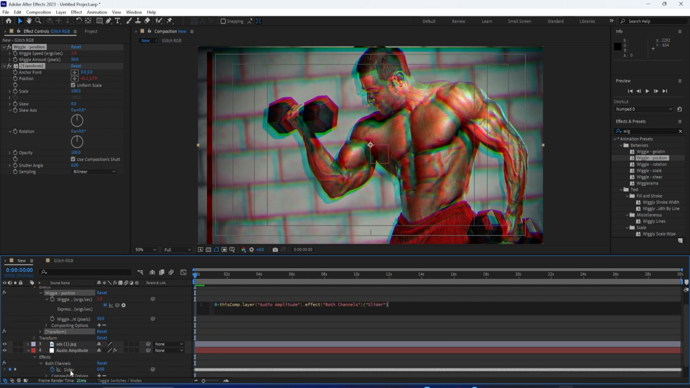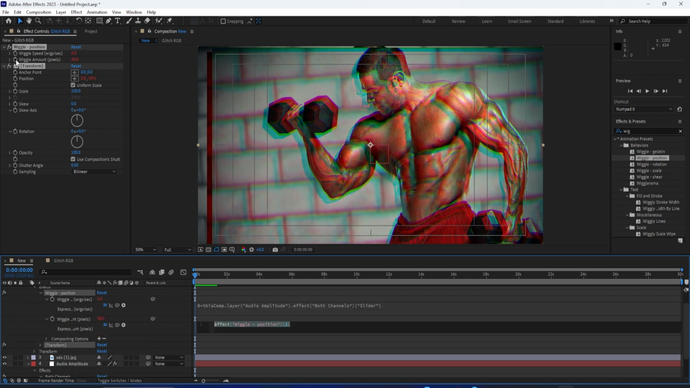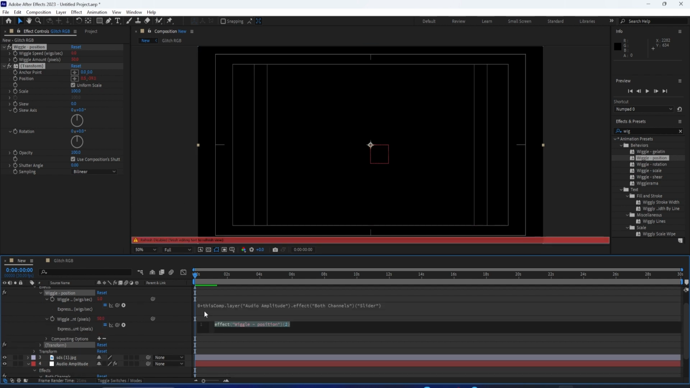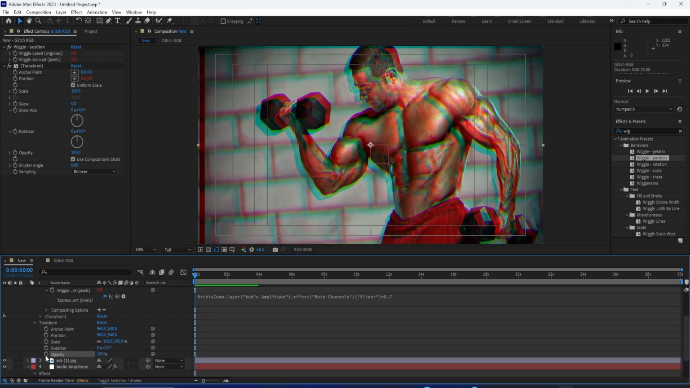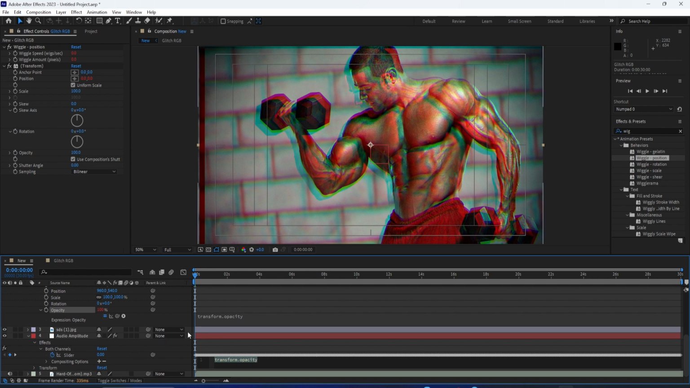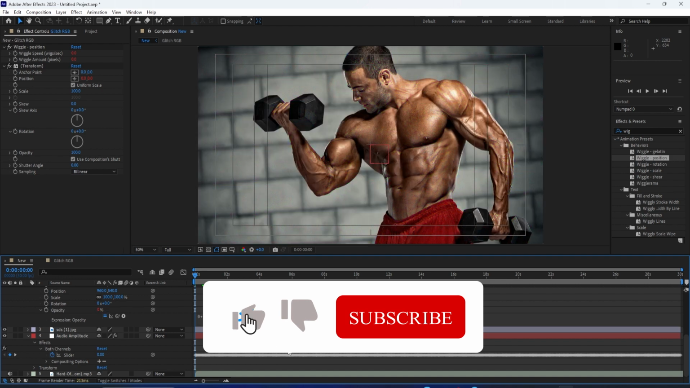You also want to do it to the amount, so if you go back up, hold Alt, click on the stopwatch. Once again, 0+, drag the pick whip down here. And then, at the end of it, you want to type in time 0.7. You also want to open up your audio amplitude again. Hold Alt, click on the stopwatch for the opacity. Type in 0, plus, and then once again drag it down to the slider, and then at the end of it, you want to type in times 3, and then click off it. And that is pretty much it.